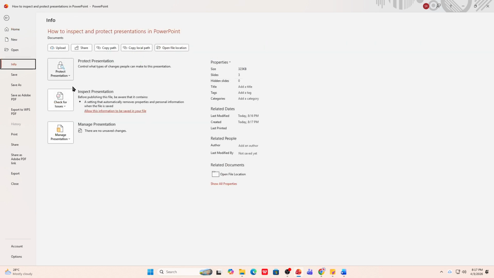Select Mark as Final. PowerPoint will display a confirmation message explaining that the file will be marked as complete and editing features will be disabled. Click OK to accept. If a second confirmation appears, click OK again.